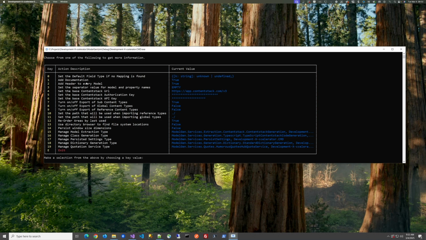You know, things that are simple like adding documentation and header and separator value for property names. That kind of more applies to non-React based model generation. But then we have things that are very specific to Contentstack, like the URL, the authorization key, the API key. You can see that those two keys are starred out because they're marked as sensitive information, and on this screen they get hidden, but when you dive into the next step, if I was to hit 5 or 6, then you would see the actual values and be able to edit them.